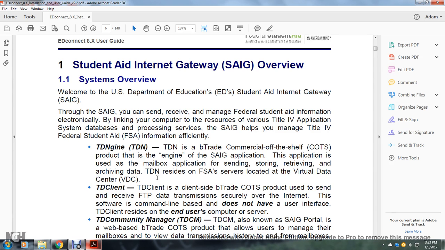The TDNet network. TDNet is a commercial off-the-shelf, or COTS, product and the engine of the Student Aid Internet Gateway application. The application is used with the mailbox application for sending, storing, retrieving, and archiving, and TDNet is a trademark. TDNet resides in the Federal Student Aid virtual data center. The TD Client is based on commercial off-the-shelf software.